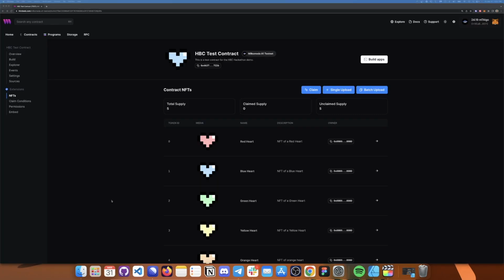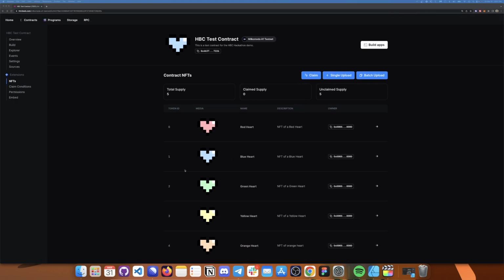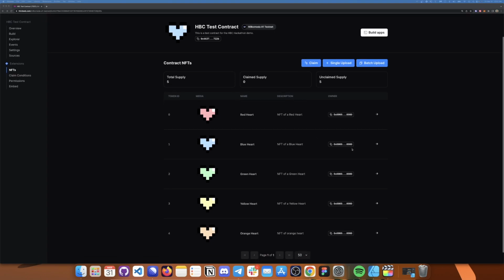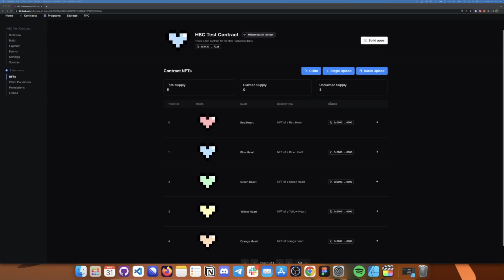After you've finished setting up your NFTs, you will be able to see all of them through this dashboard view. You can see the token ID, the media, name, description, and owner. And you'll notice for these ones, all the owners are 0x00, which just means that they aren't claimed. And you can verify that here. You see an unclaimed supply.